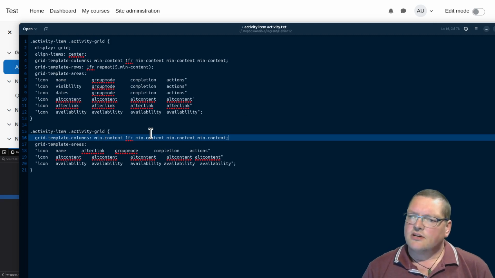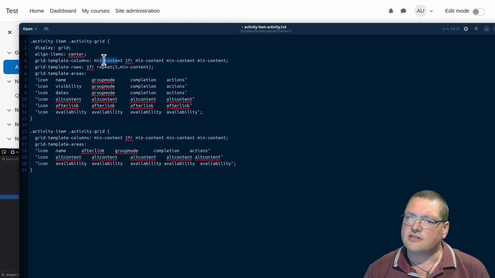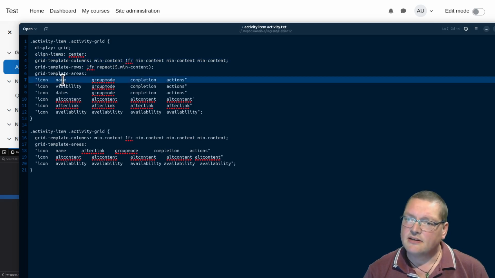So we've got min content, 1FR, min content, min content, min content. That means minimum content. So this is the icon. However wide the icon is, that's how wide that column is going to be. The next one should be 1 fraction. That's the name, right?